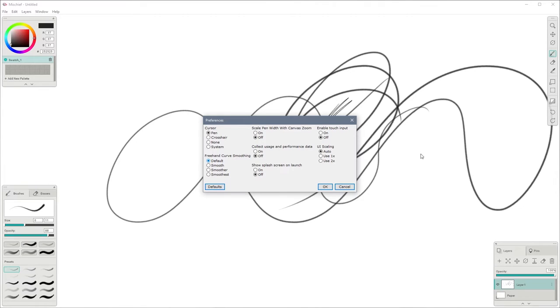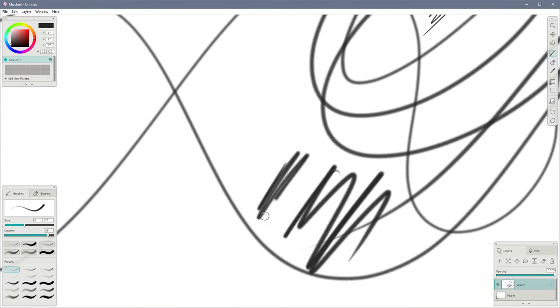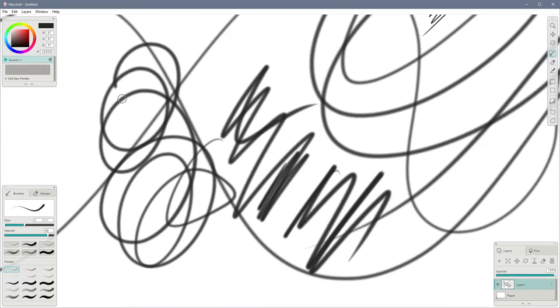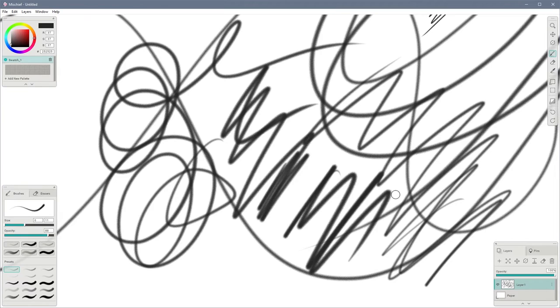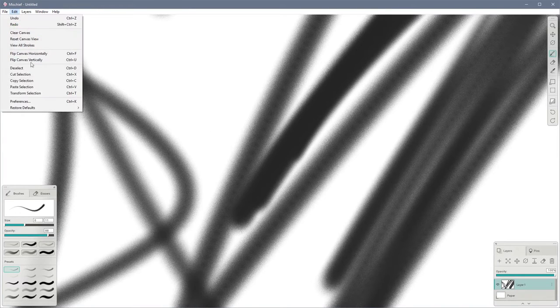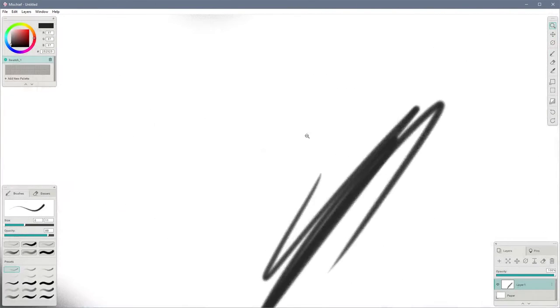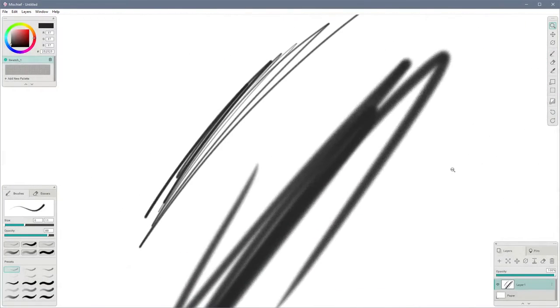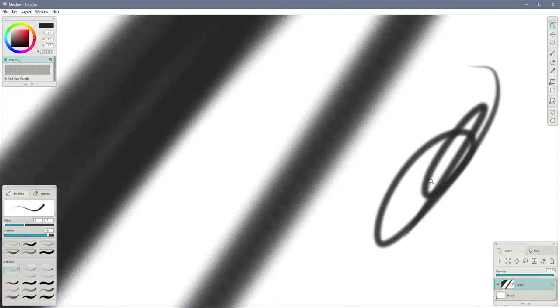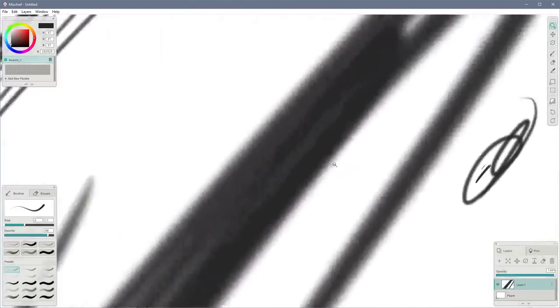Then of course you've got scale pen with canvas zoom. If I turn that on and I draw and then I zoom in, it still holds the same size, so it looks like a big blurry line when I'm all the way in. But when I turn that back off, then I draw here, and then I zoom in, and it's razor sharp again. So this is how I usually keep it. When I zoom in, I can get those details that I really want, and you could just keep going.